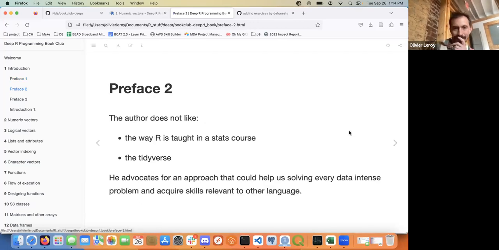The authors, what the author does not like. He does not like the way R is taught in a stat course, which basically involves a lot of metaprogramming with formulas and stuff like that. And he does not like the tidyverse. I disagree with that, but that's fine. We can all agree to disagree.